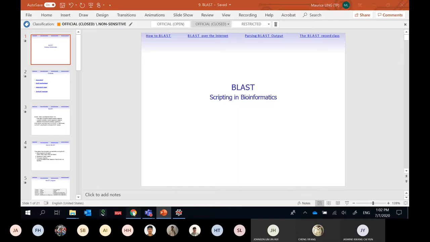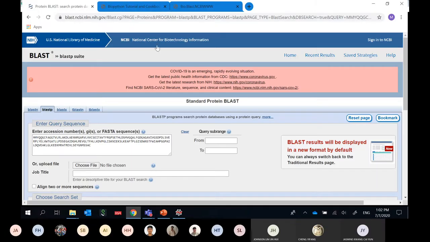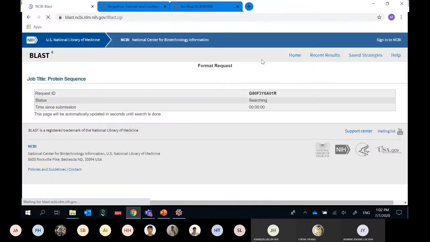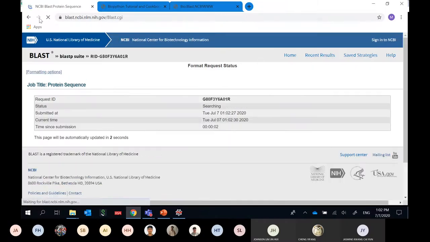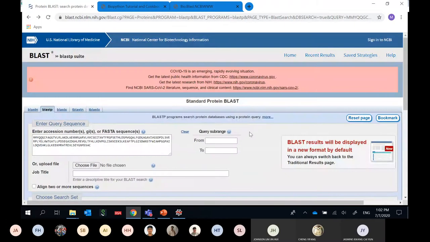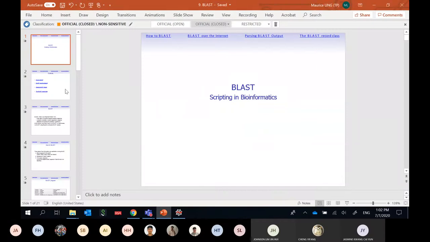So for example, now I've got to rerun the BLAST again. When you run your BLAST, it will actually produce an output. You can actually save the output. Later we'll do that. You can save the output into a file. Then you can use BioPython to actually process the file. So it can be quite convenient.